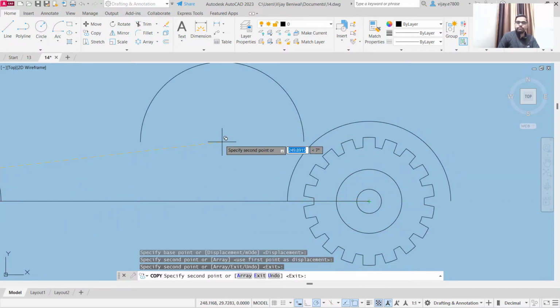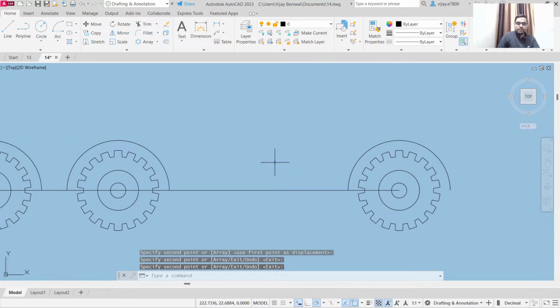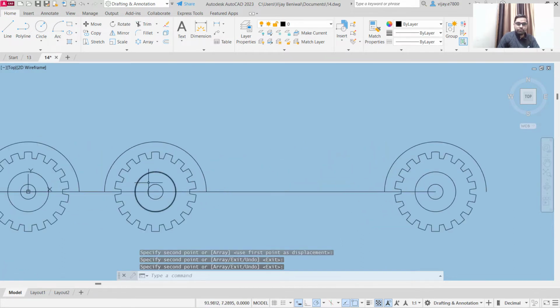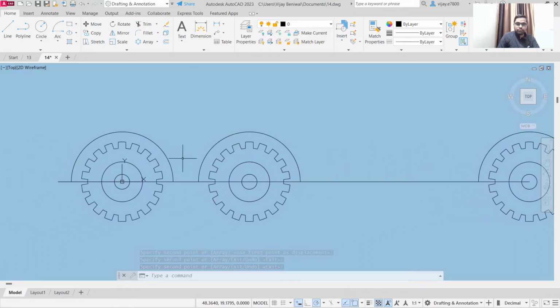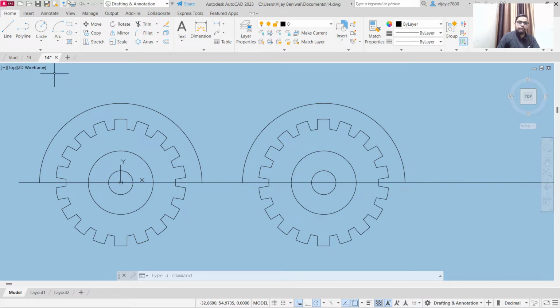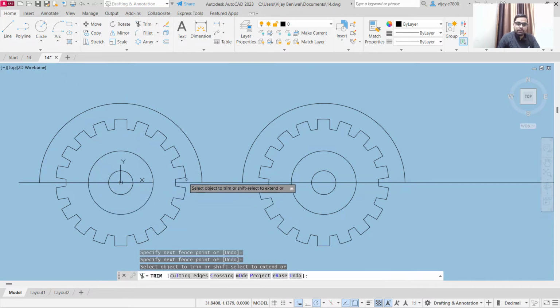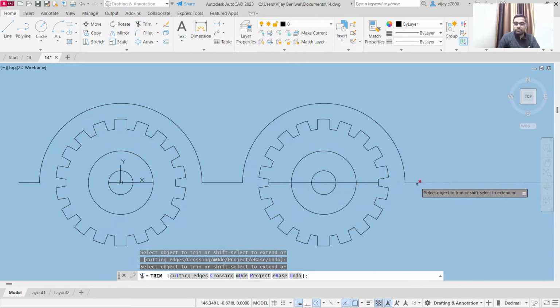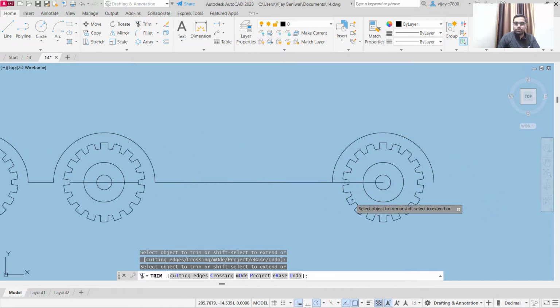So we are done. Now the next thing that we need to do is trim again some portion that is not of our use. So simply trim this line, this one, and this one. Similarly we are going to trim, or we can delete these sections as well if we want to.